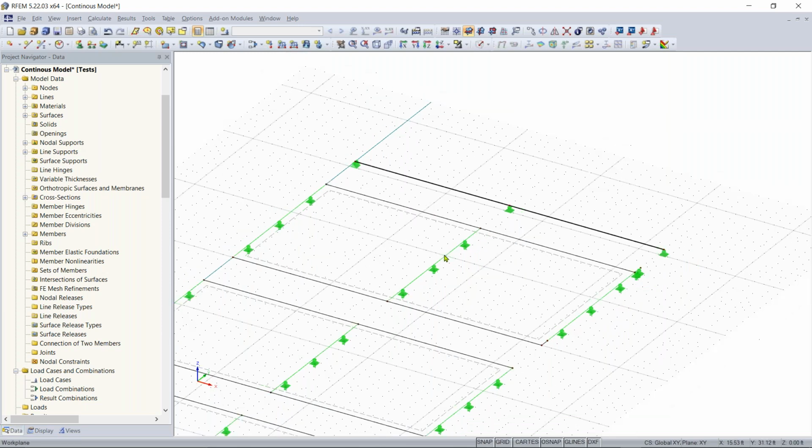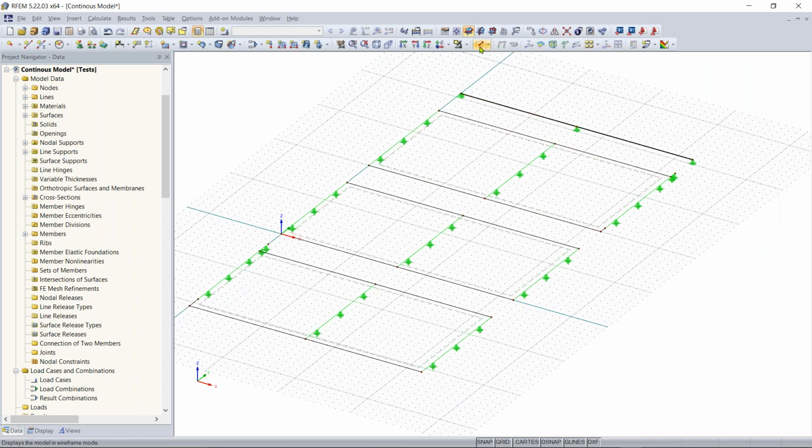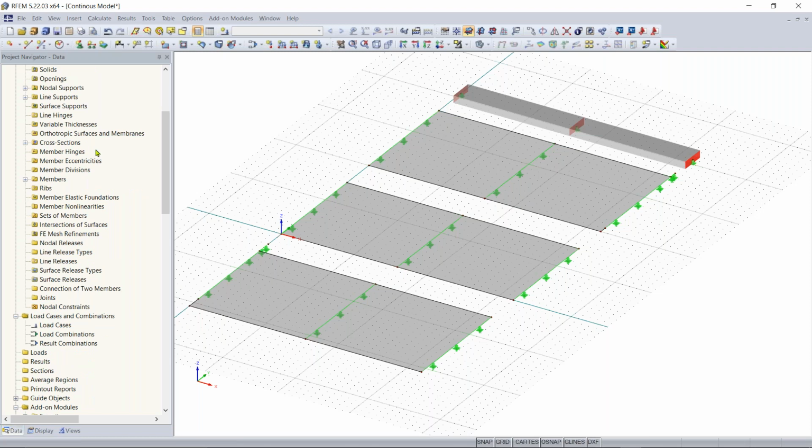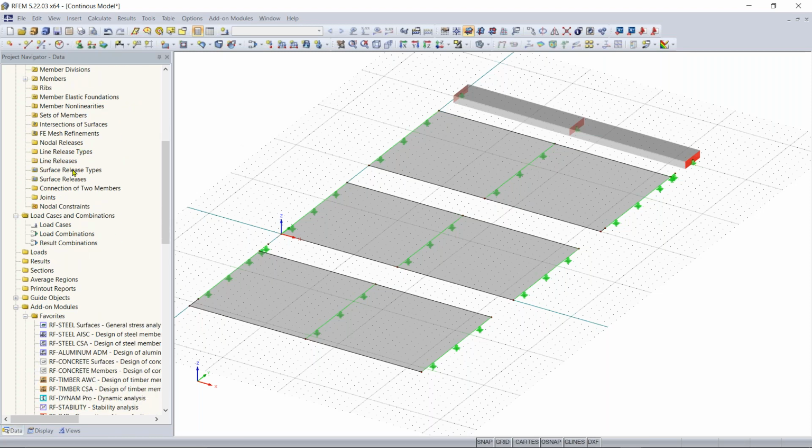So now that we have our supports defined and almost all of our model data entered, we can now focus on adding the loads to these different elements. It is important that when we add our loads, we create a new load case, because every load needs to be assigned to a load case. So to do that, we can go up here to this button called New Load Case, and we can click on that. We can also go here on our left-hand side in our project navigator, go down to Load Cases and Combinations and Load Cases, and we can simply right-click on Load Case and click New Load Case.